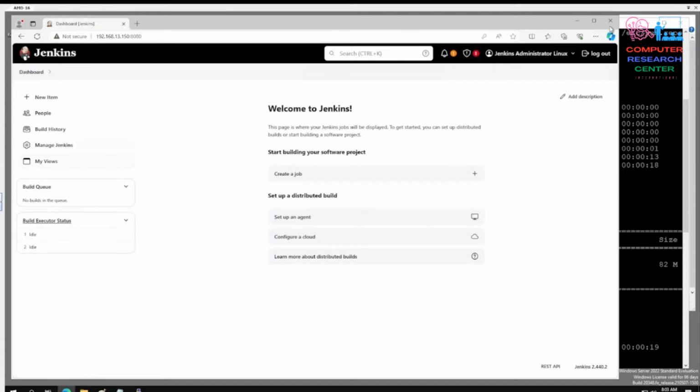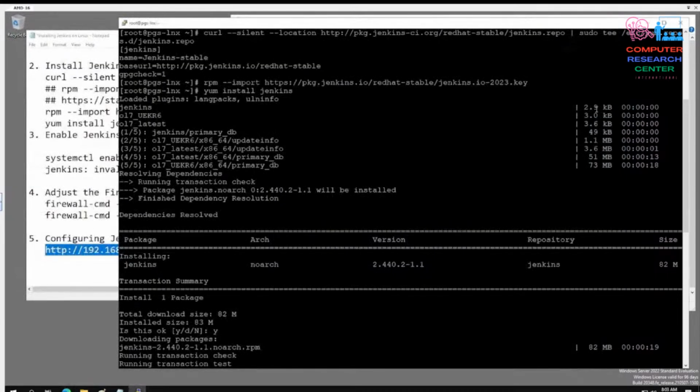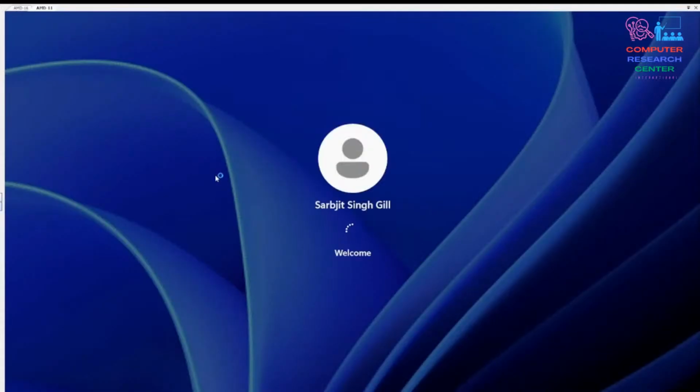We have installed on two servers. One is Windows, and the other one is Linux. Linux is Oracle Linux 7.9, as you see in this window. And this is all for today, and tomorrow we will be doing other things, more actual CI/CD, understanding how CI/CD works and all these details.